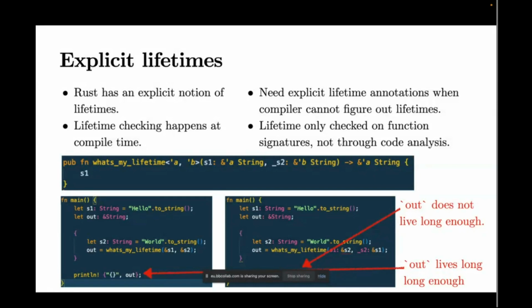One other important thing about this lifetime checking is that it actually happens on function signatures, not through code analysis, because lifetime checking itself, I think, is an NP-hard problem. Rust simplifies this. It simply checks function signatures. So what does that mean? Here's a very simple function. I've called it what's my lifetime. It's adapted from an example in the Rust handbook.